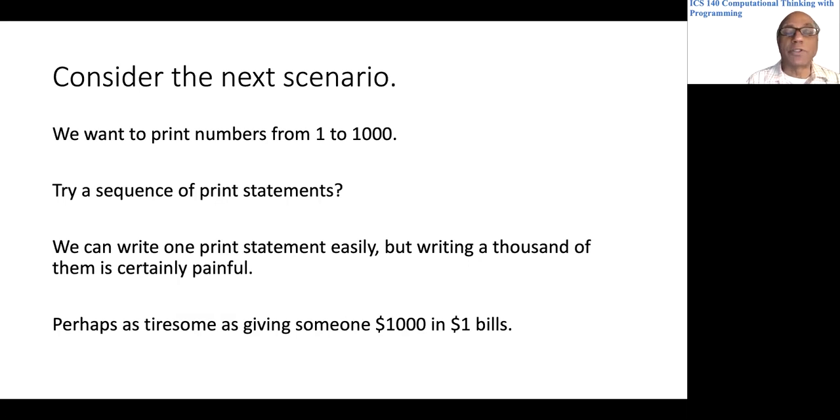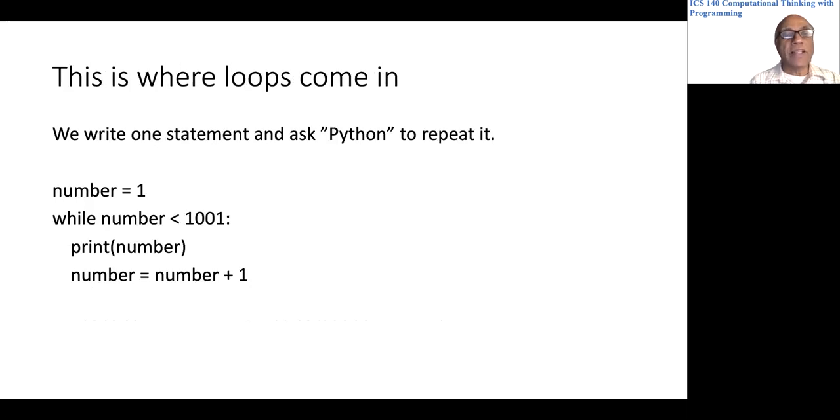And what if you wanted to print 1,000,000 such numbers? Then it would be extremely difficult. So what we are talking about is repeating some activity that we want to do using our computer. That is where what are called loops come in. Okay, so let's see what we have here.